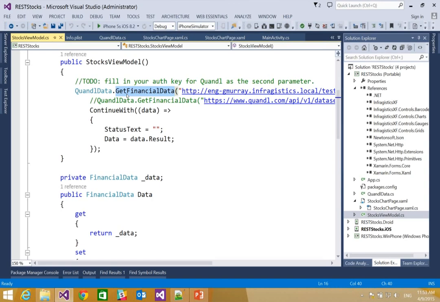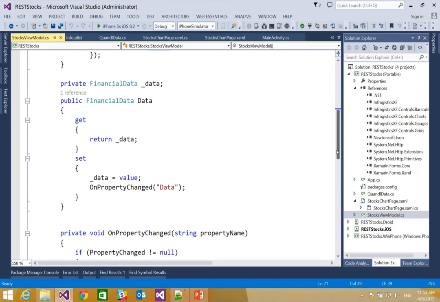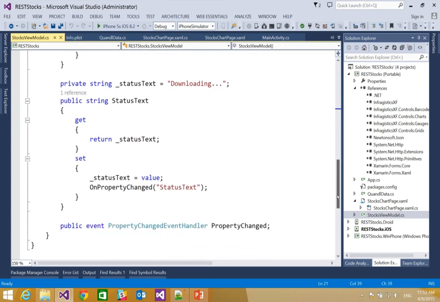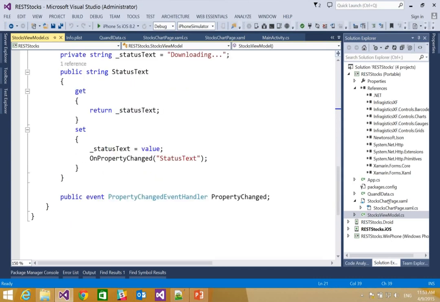So we're making an async call. All of those were async methods to go get that data, deserialize it, and populate our view model. And then we're saying, when that async call is done, we're going to set this status text to empty string, and we're going to assign our financial data to this data property. You'll see these implement INotifyPropertyChanged so that Xamarin will detect when those properties change and will update the appropriate parts of our UI when that occurs.